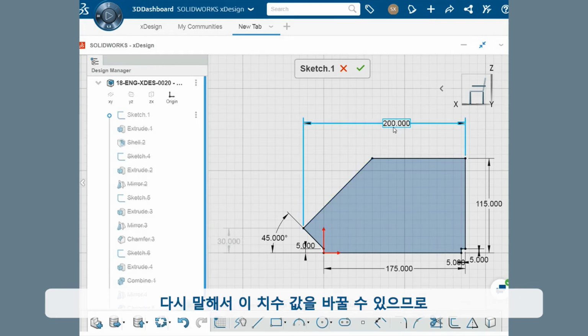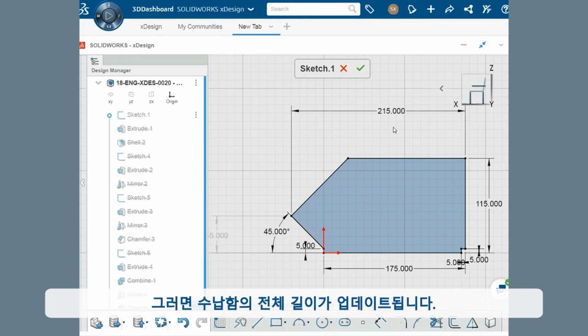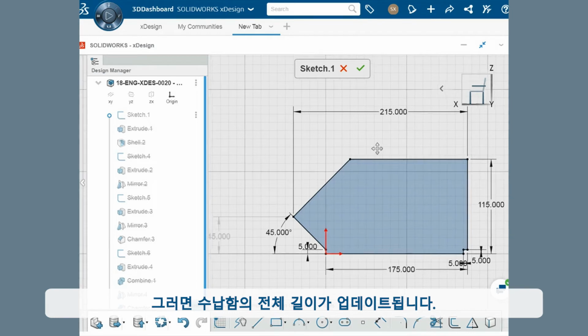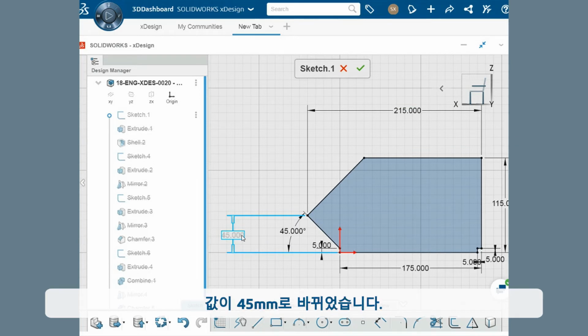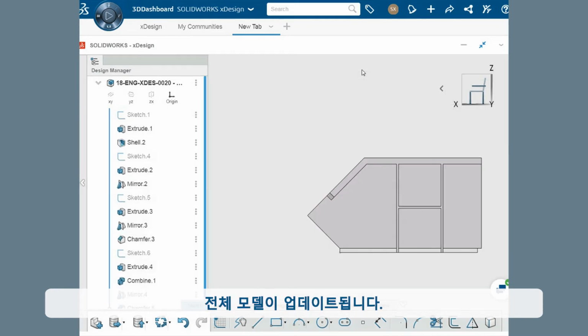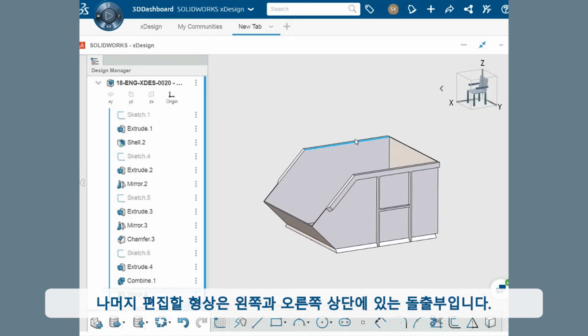This means I can change the value of this dimension, which I'll change to 215mm, and the entire length of the box updates. Notice as well that the 30mm dimension is automatically updating as a driven dimension, which now has a value of 45mm. This completes the edits to this first feature, so I'll click OK, and the entire model updates.